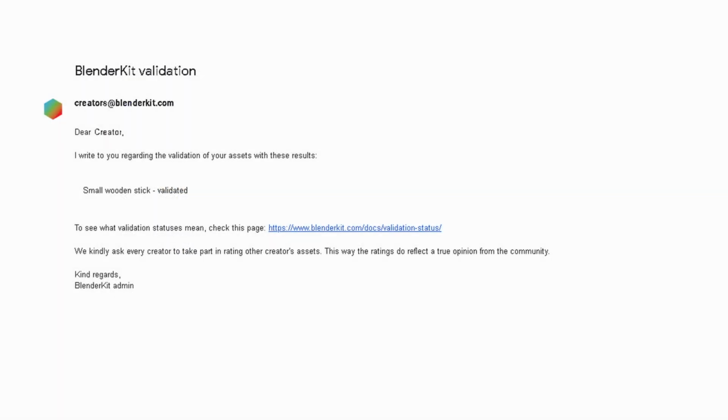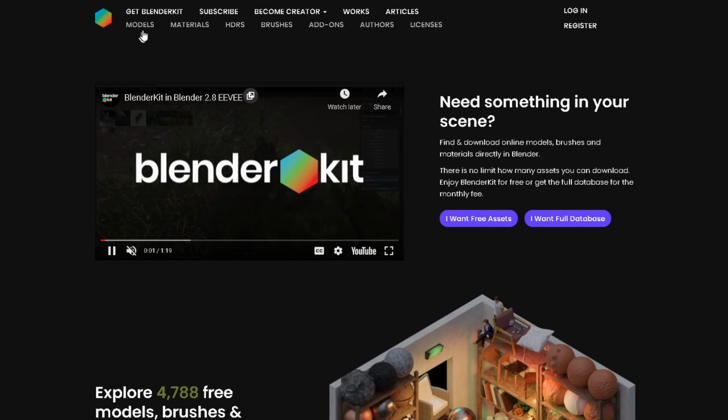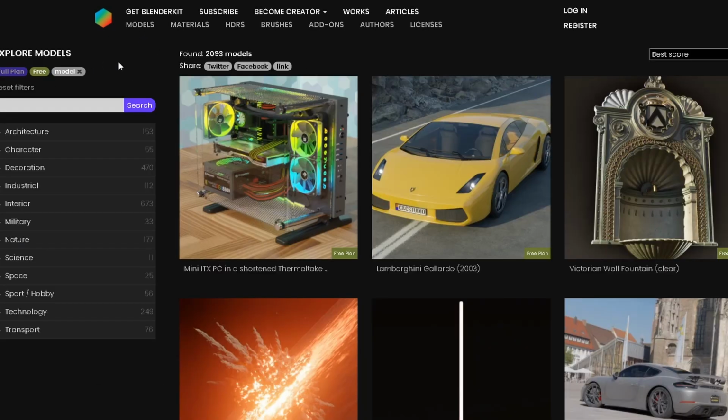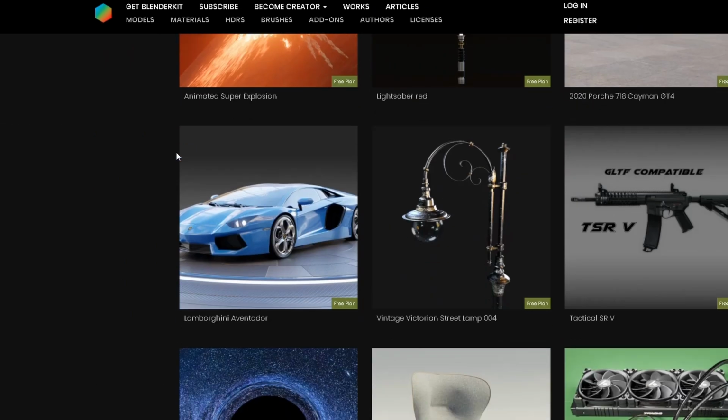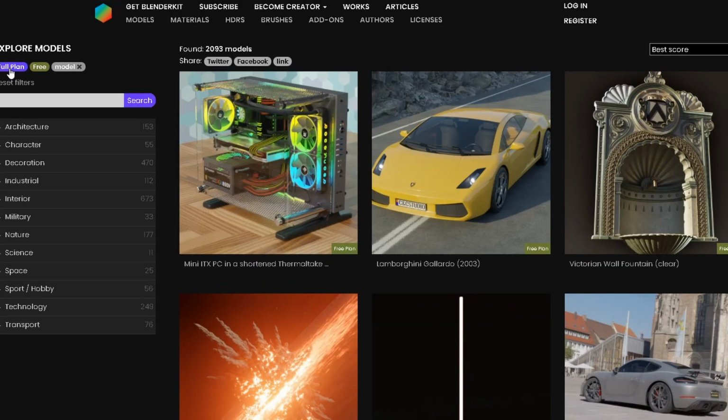After a few days, you should receive an email from us informing you whether the model was accepted or if there were some things you should fix. A model that is successfully validated is then available to all users of BlenderKit if you made it free, or only to the subscribers if you upload it for a full plan only.